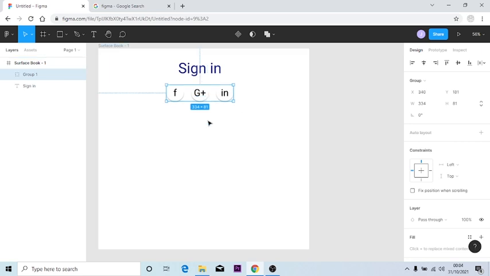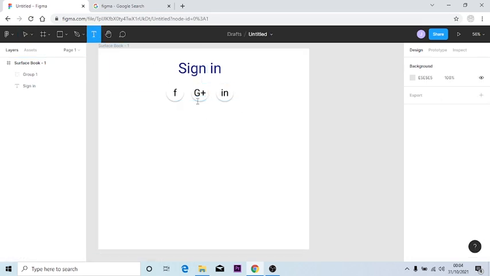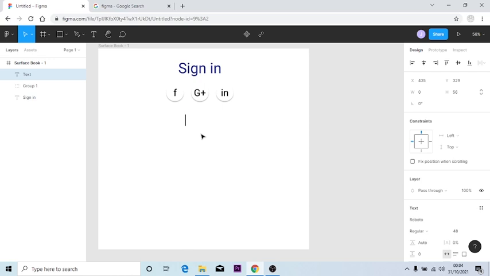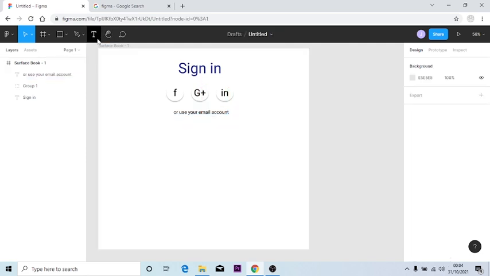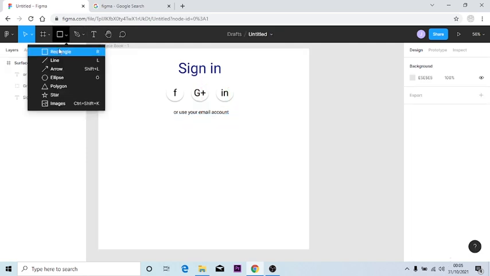You can see that. And the next thing to do, we are going to add a text right here, and we're going to say, or use your email account, and we're going to take that to 24. I'm going to use the font size 24. Okay, now the next thing to do, we're going to create a box using the rectangle.